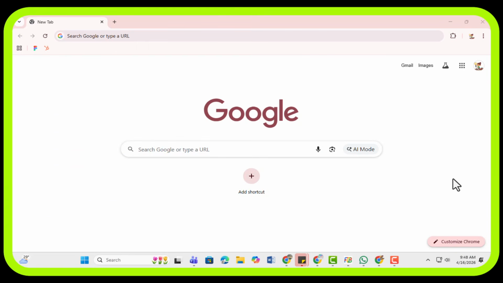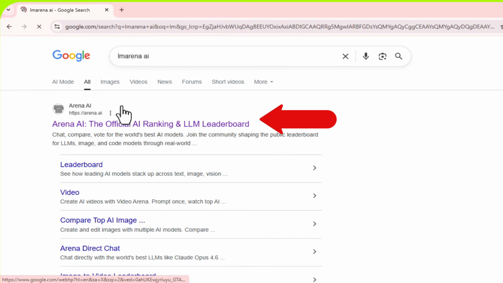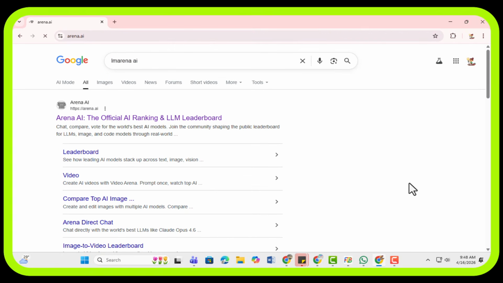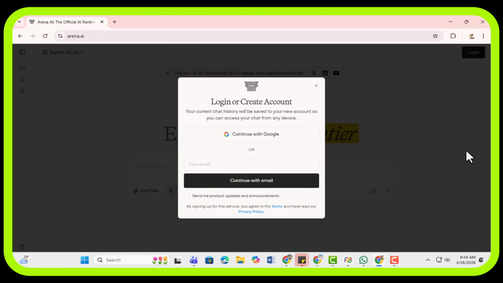First, open the Chrome browser on your computer and type LMArena.ai in the address bar and press enter. After the main page loads, click directly on the login button located at the top right corner. Creating an account here is very easy. There is no complex process.